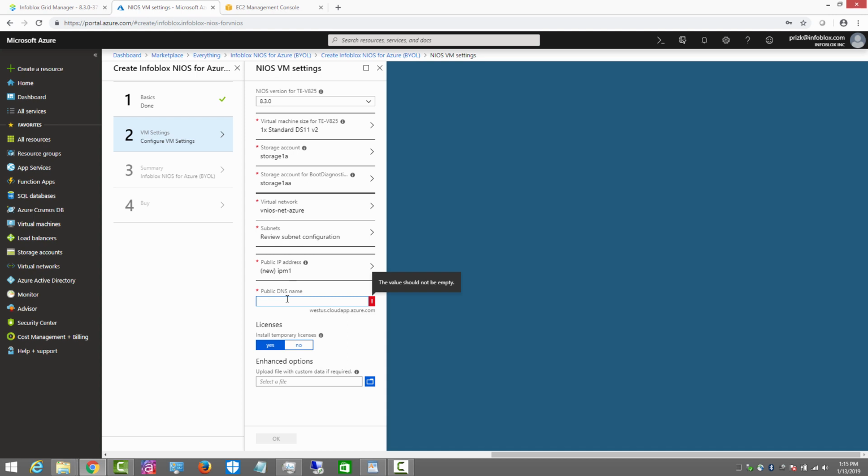domain name or via IP. But in this case, we're going to give it a domain name. So we call it V825M1. Okay, and you can see green checked, which means it's available, and this is the domain name that you can connect to, and click OK.